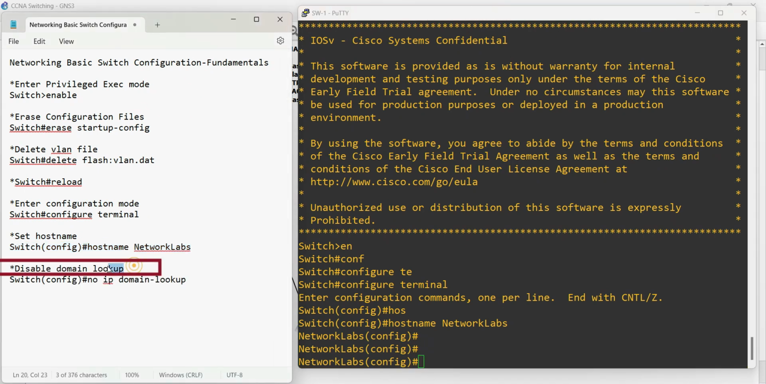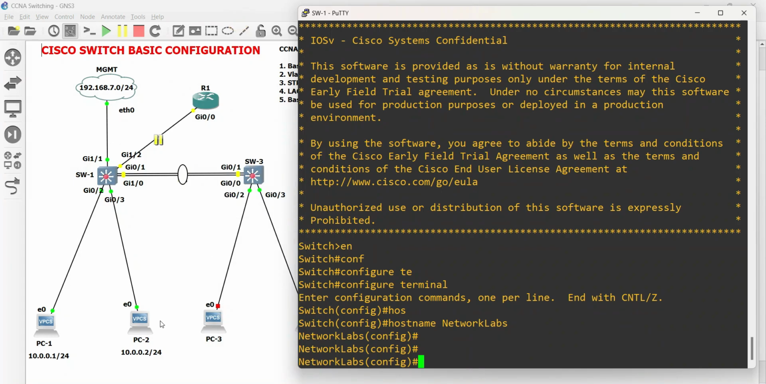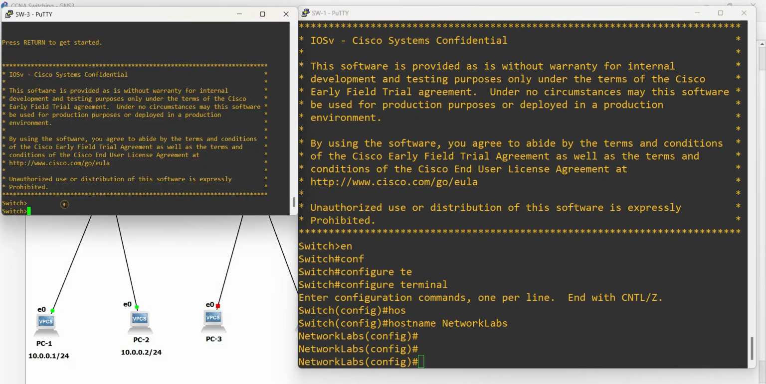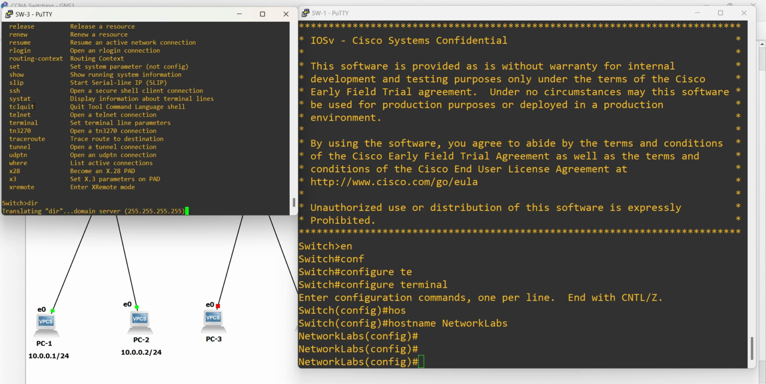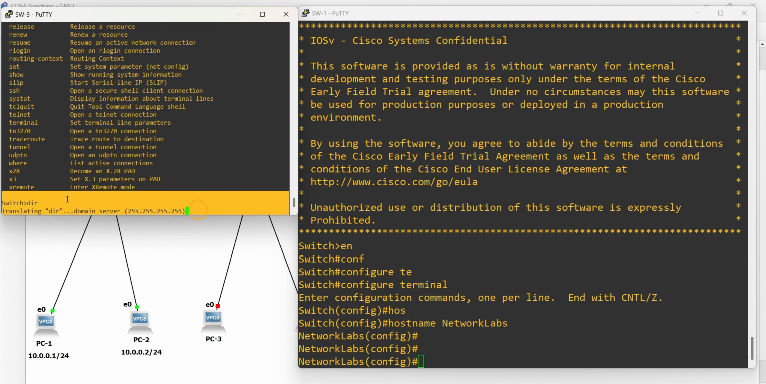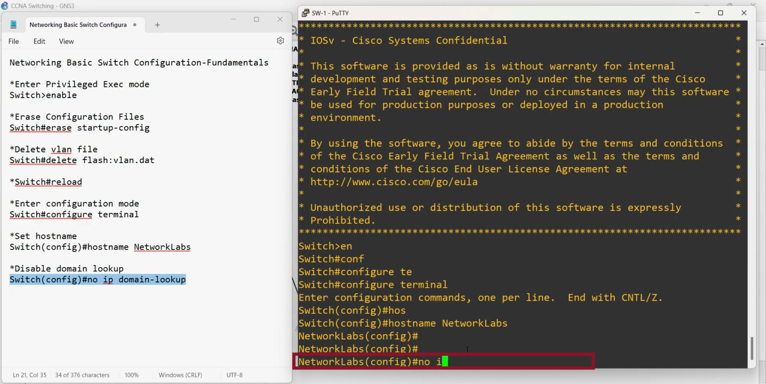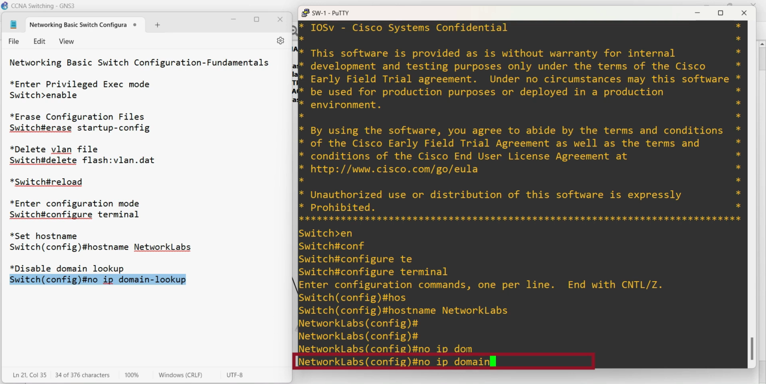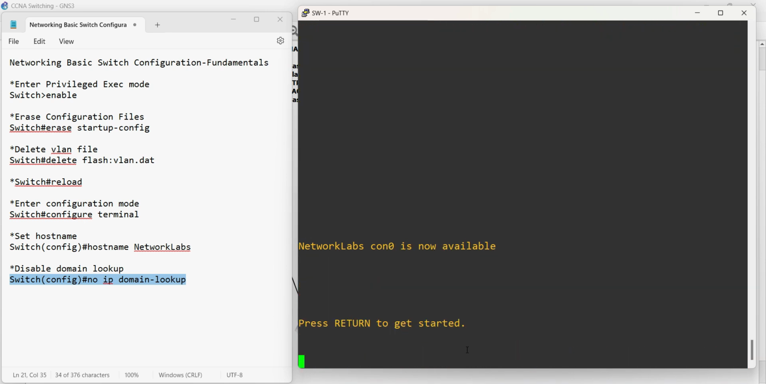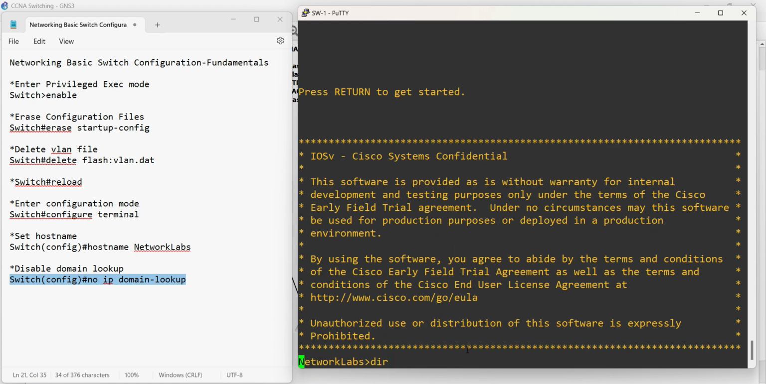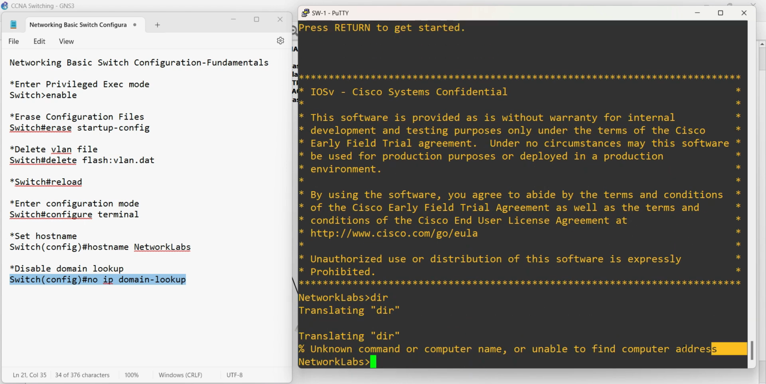Next, disable domain lookup to prevent the switch from translating an unknown command. For example, in switch 3, type a command that is not present in the user mode. This will take time since the domain lookup is enabled by default. Type no ip domain-lookup to disable it. Once disabled, the switch will immediately respond if a missing command is typed.